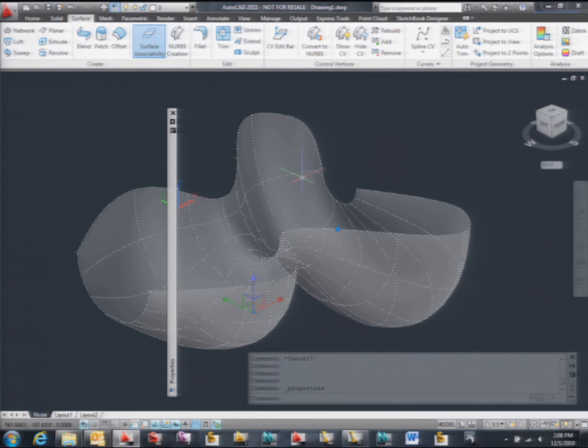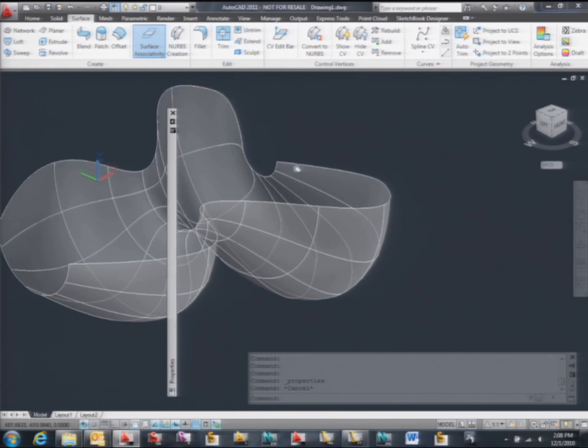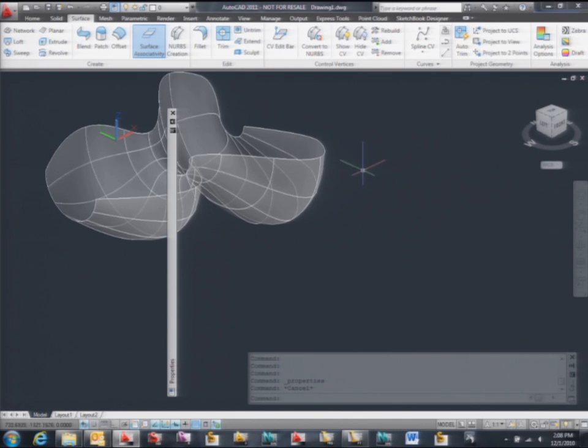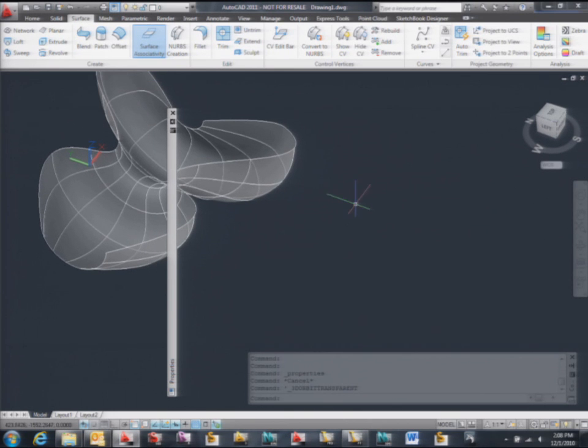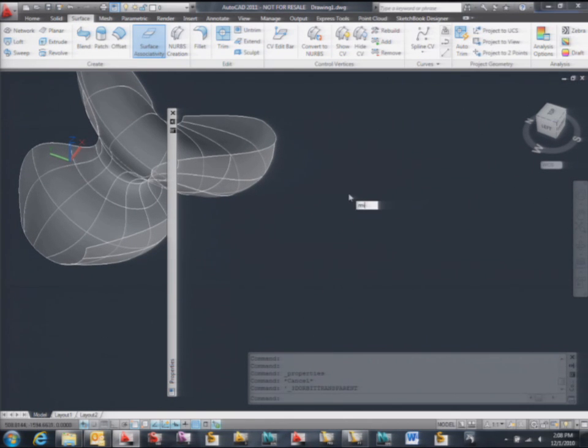For example, let's go to another method. Let me just mirror this guy for a second.